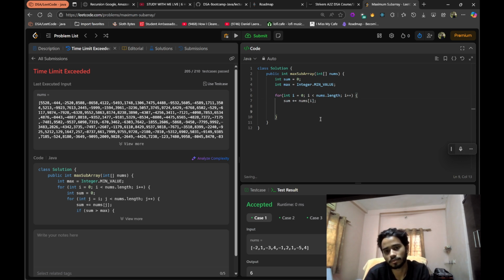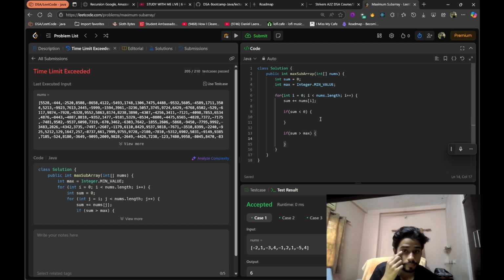So now I'll see if my sum becomes less than 0, and then there is another condition: if sum is greater than max, max equals sum. And then you just return max at the end.